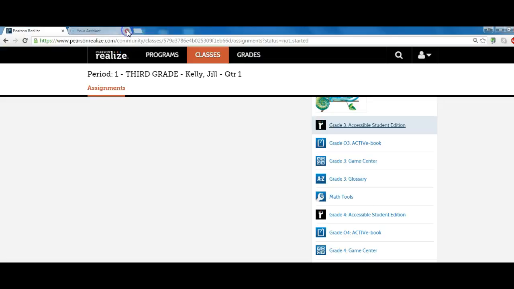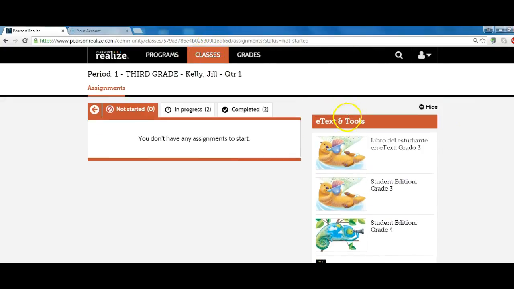So that's basically how to get to the ebook. If you go into classes, remember your ebook is going to be on the right side, and click on it and it will open for you.